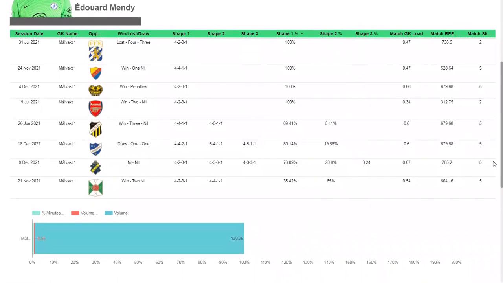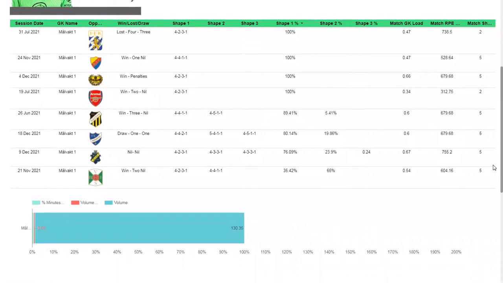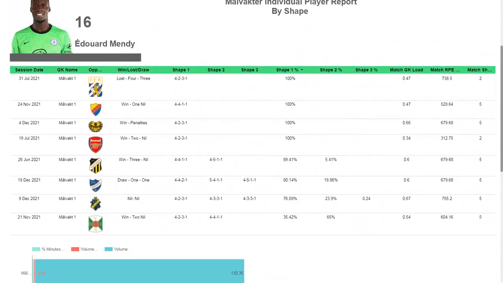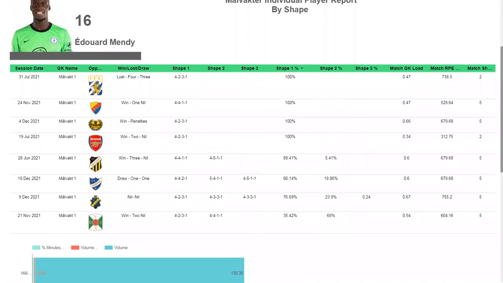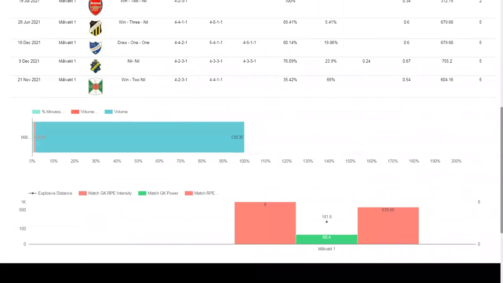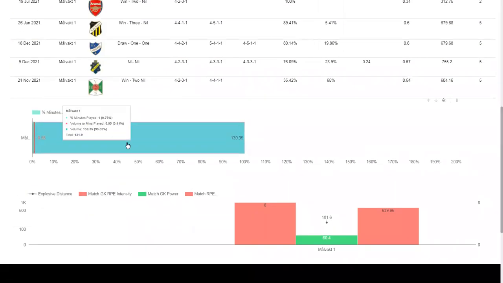And of course, this feeds into freshness, recovery, how we plan our training loads during the week, over the month, over the season. And of course, we can make adjustments depending on the intensity of fixtures as well. And here we can just track percentage match minutes, volume to minutes played, and then volume as well.